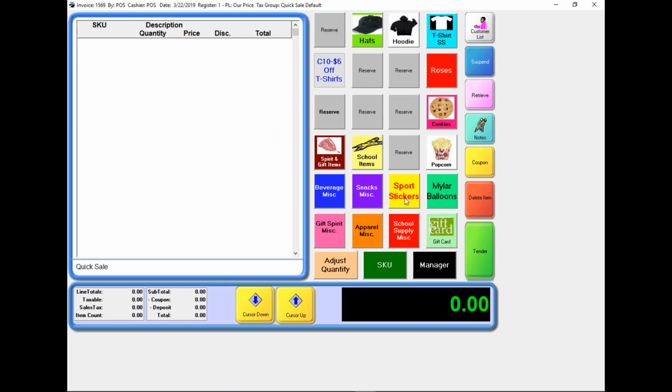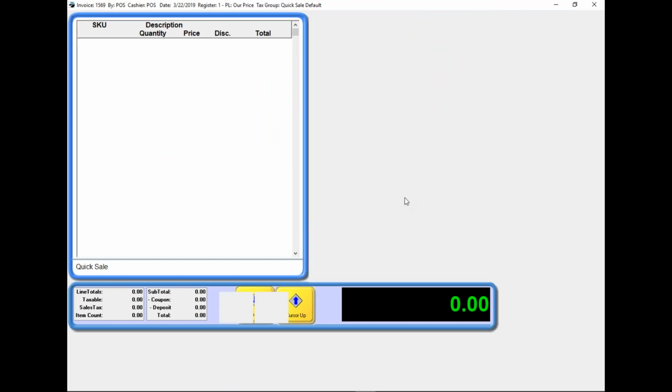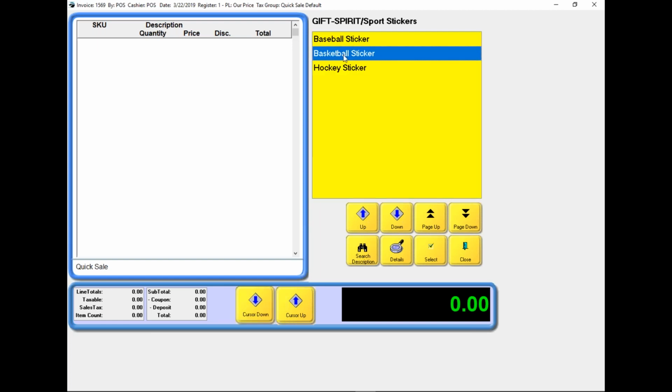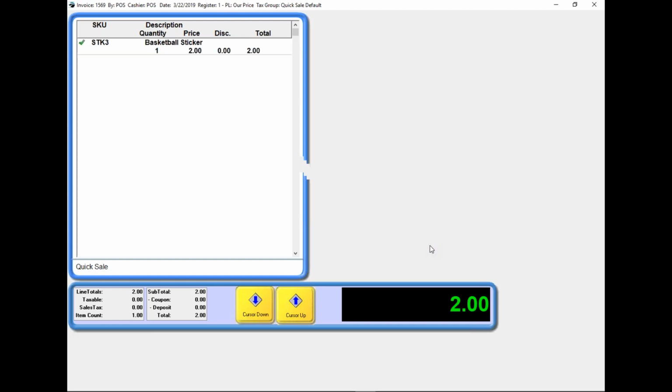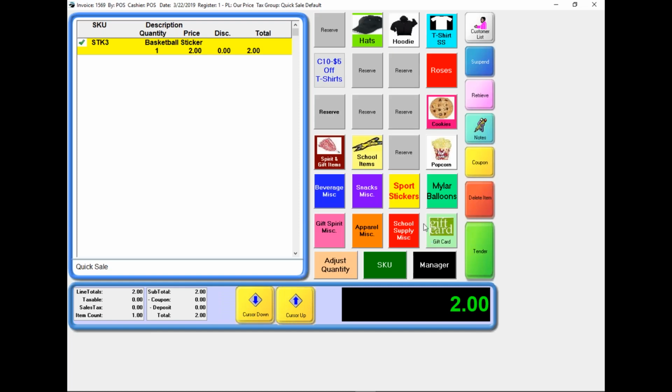Here's our sports stickers. I can click on it. I can choose, notice they're alphabetical. I can choose any one that I want and add it to my invoice. And it's back to page 1. Now, all you have to do is just go sports stickers and add others.